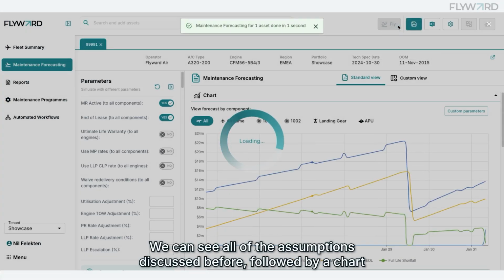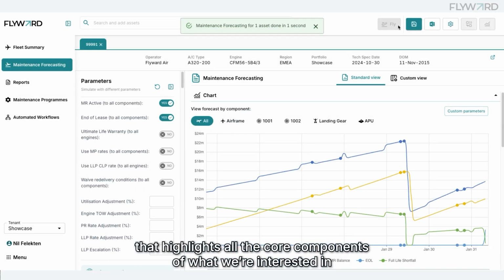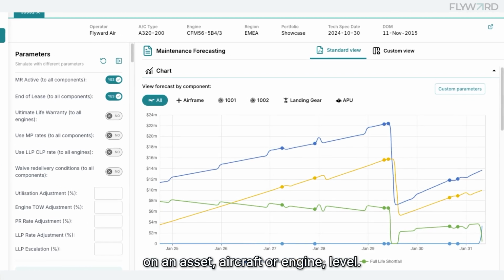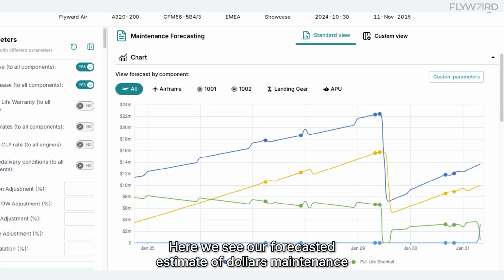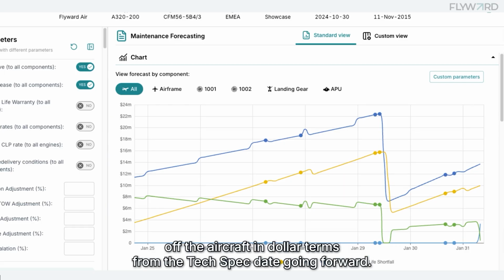We can see all of the assumptions discussed before, followed by a chart that highlights all the core components of what we're interested in, on an asset, aircraft, or engine level. Here we see our forecasted estimate of dollars maintenance burn for each month until lease maturity, which is how much utility is being burnt off the aircraft in dollar terms from the tech spec date going forward.